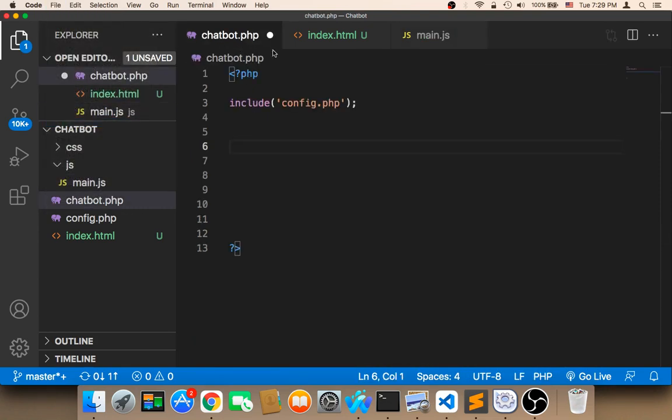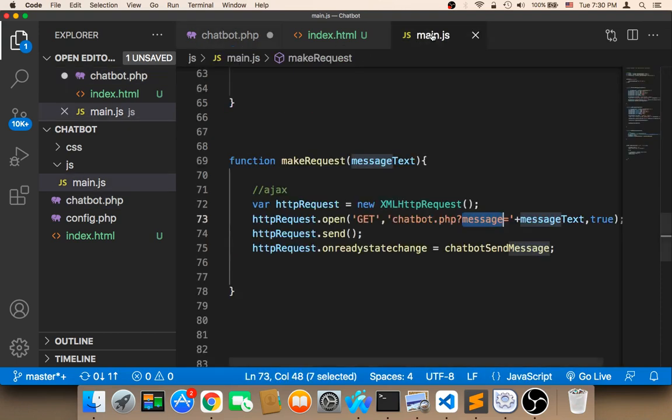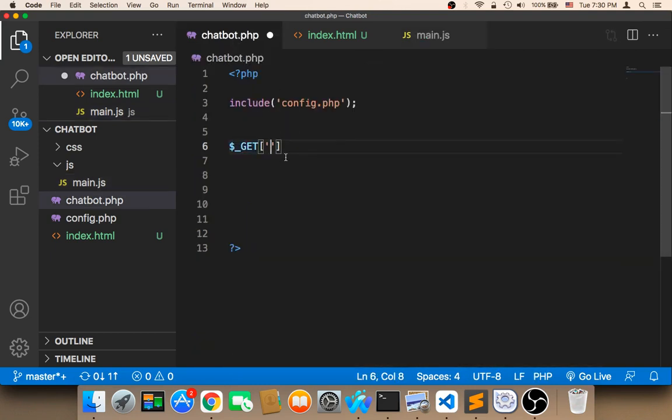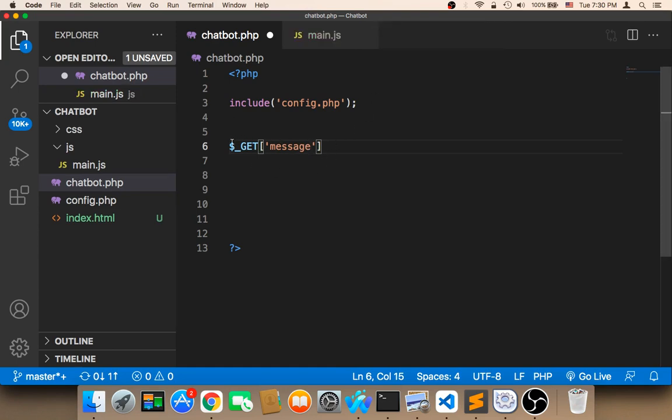Now PHP will be able to get that message, and in order for PHP to get that message, PHP should use the GET parameter. We need to say GET, and then the key that we stored the value in. We stored the message text in a key called message. So we should say GET message. This is going to get us the message. However, we cannot get the message like this immediately because sometimes there might not be any message. So we first need to check whether we have a message or not. So we need to use an if statement.